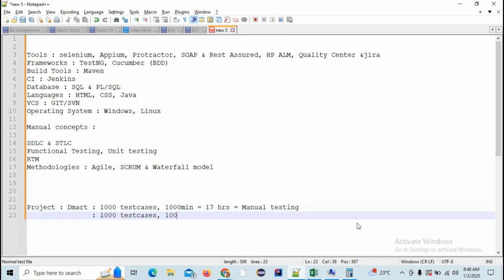Means how much time it takes, into 30 minutes. 30 minutes means how much? How many hours is required?